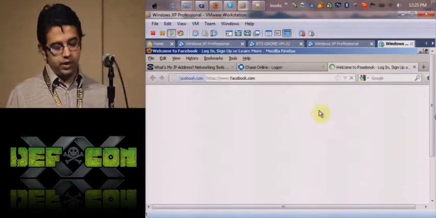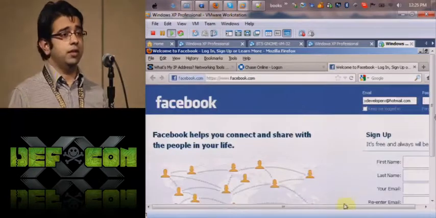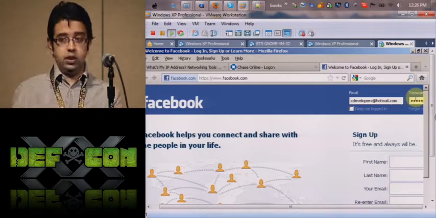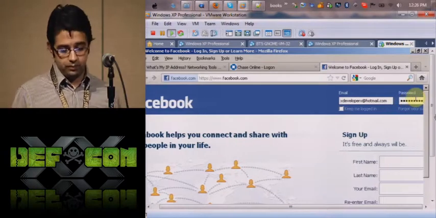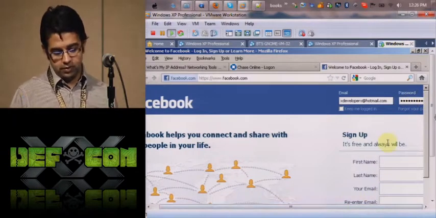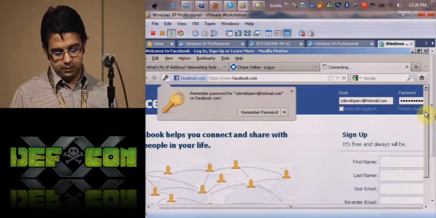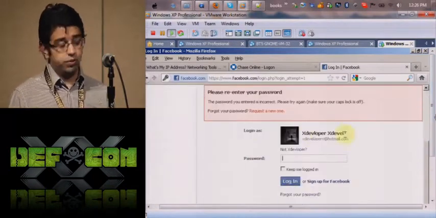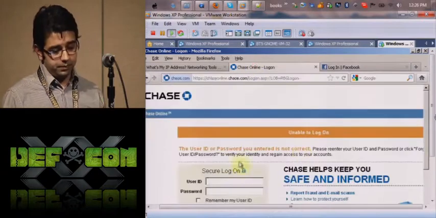And we're also opening facebook.com to show that this technique not only works on banking websites, but also on a lot of other social network websites. So I just put in any password and submitted it. Both requests go through the infected system.